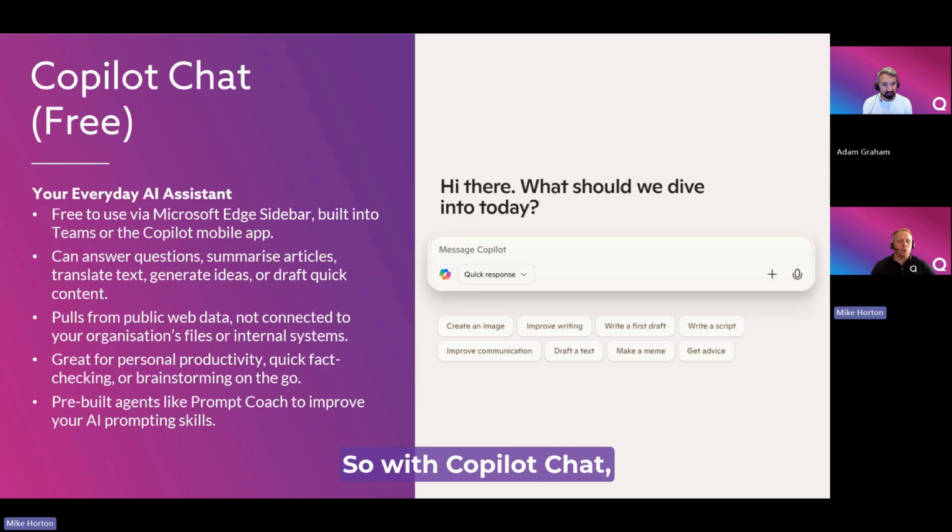So with Copilot Chat, it pulls from public web data. Specifically, we're talking about websites, etc. What it's not doing is pulling from your internal systems. That will be the next slide when I go on to that one. So it can't see your emails, files, calendars, things like that. It's only going to be able to point to websites and content that's publicly available.